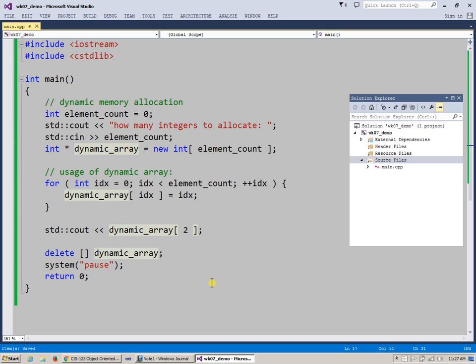Okay, so anyway, this demonstrates the lowest level of usage for dynamic memory that you would typically see in C++ code, right? There are other library functions available in C, like malloc and free, that correspond to new and delete, but this is an example of a C++ program.